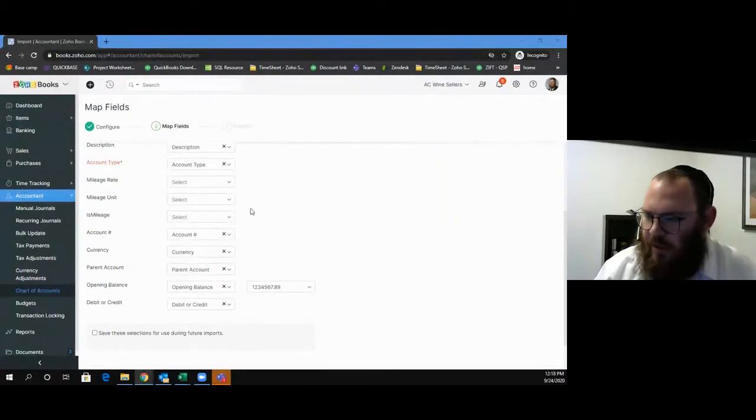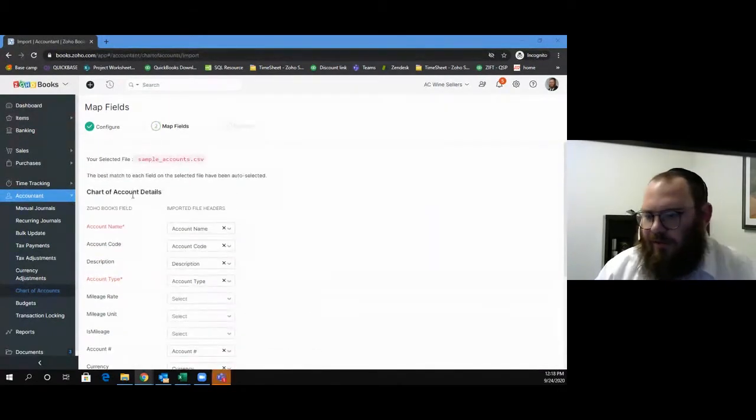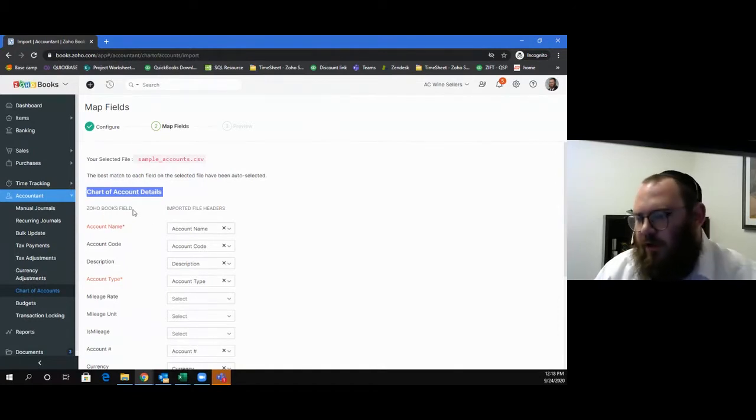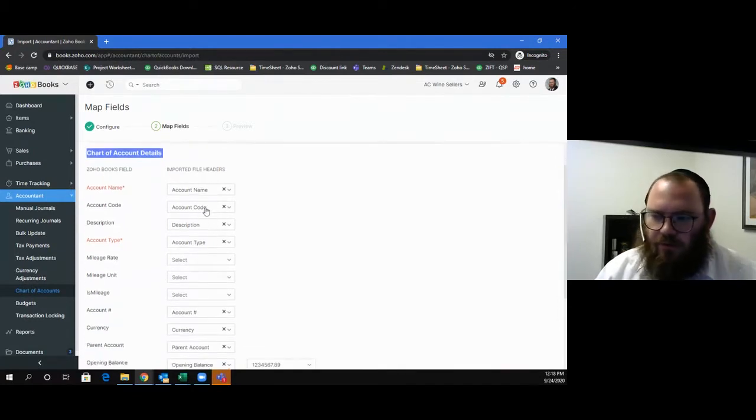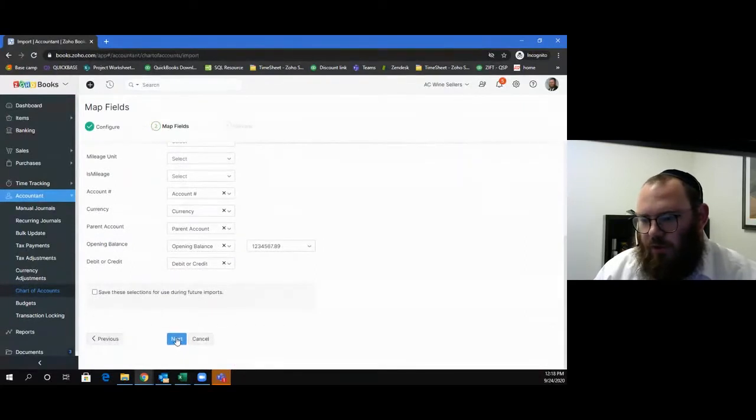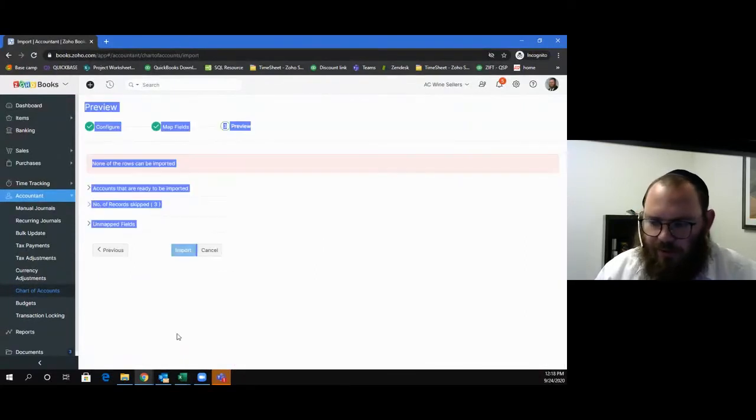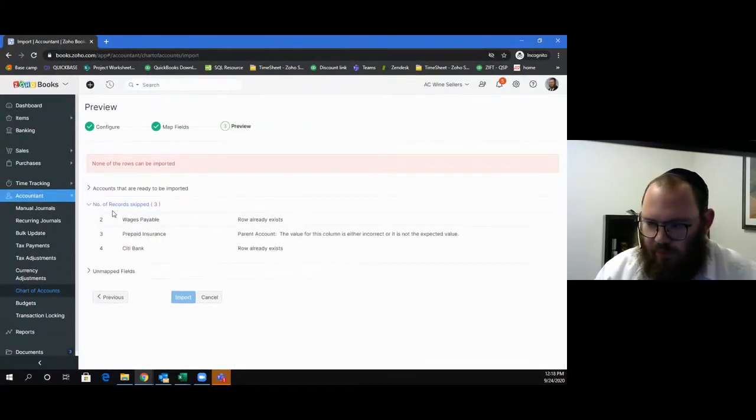No worries. So that's the main part of importing and understanding how to import by knowing what the field names are and being able to import your chart of accounts. So we're going to click next, and I'm going to import these accounts here. And if you notice, there's 3 records on here that were skipped. And this is the typical error messages that you would see during an import.